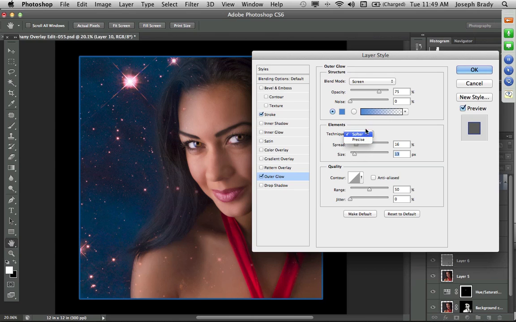And I'm going to change the blending mode from screen to hard light. It should make it a little bit. Nope, hard light made it disappear. Was it vivid light I was after? There. Nope, hard light is what I wanted.